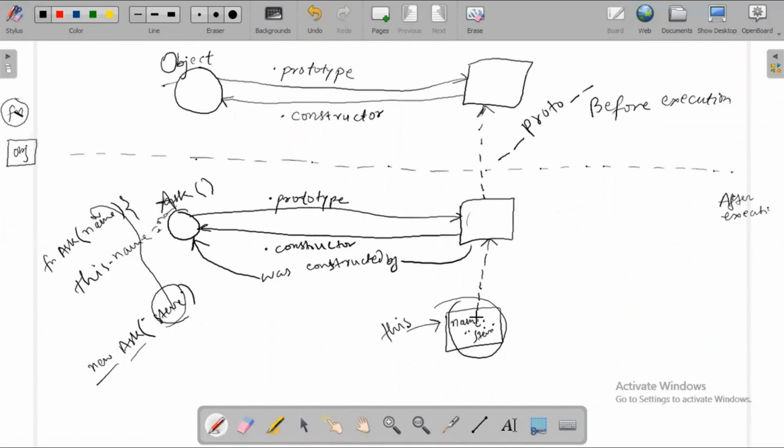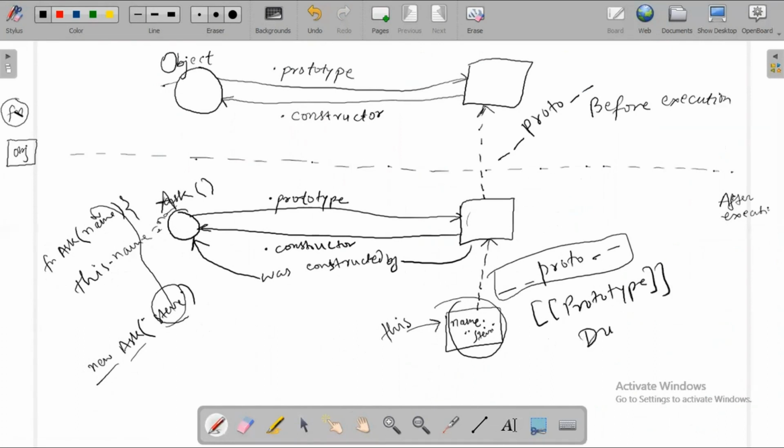Now it is clear or not? The second thing was missing: it will point to another object, but which object? To its constructor's prototype object. And this is nothing but underscore underscore proto. This hidden link is known as underscore underscore proto, or in the browser you will get it like this, prototype. This is also known as the render prototype. In interview they might ask you. Is that clear?